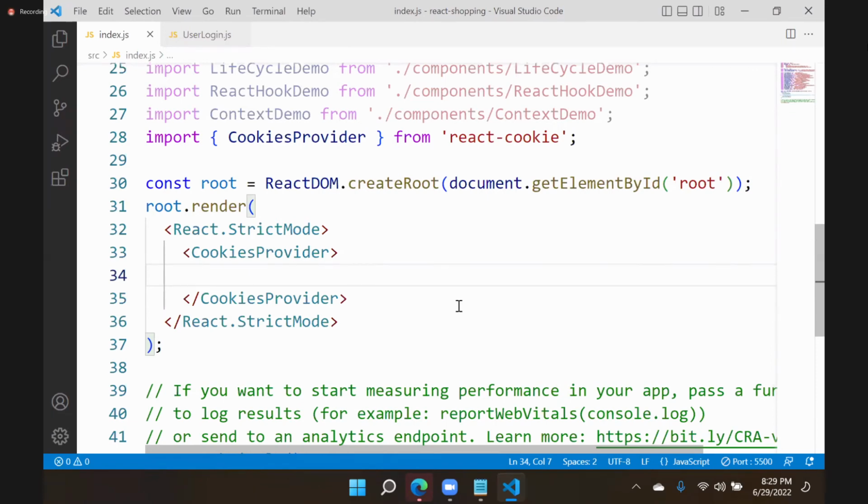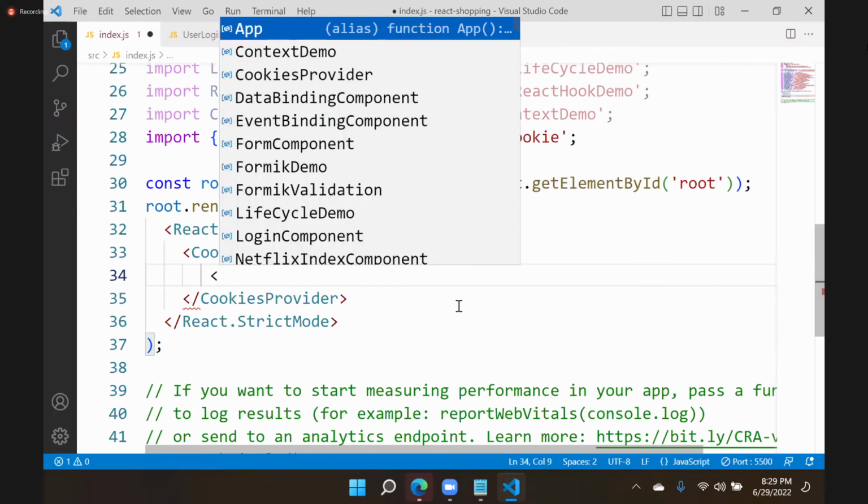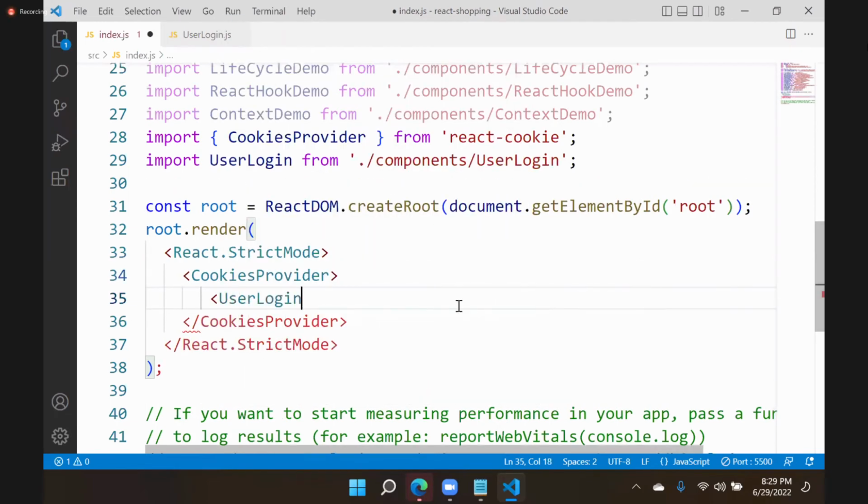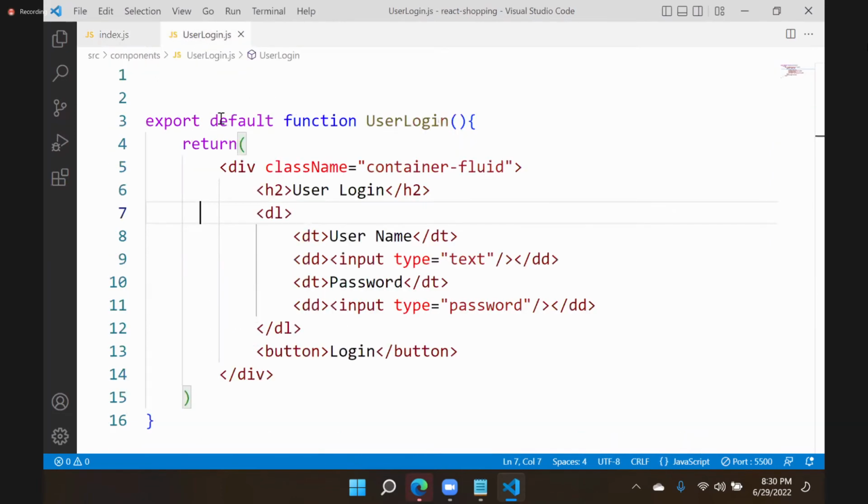You have to access them from any component in the application. So here we will use the user login component. The user login component is added into this now, so user login is ready to use the cookies. That is how we need to first configure the options. Next we need to create cookies, configure cookies, and do everything here.